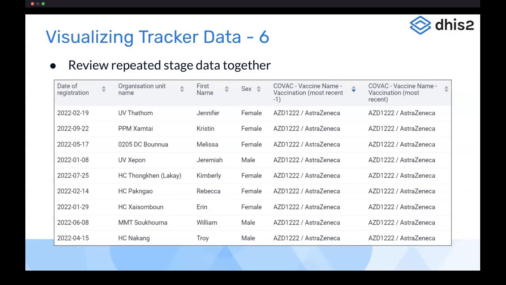So one way is to look at the latest data for that program stage in case of a repeatable event, but you can also see the data for all the events that the patients have taken. So for example, if I look at the vaccination data, then I want to see all the vaccination events which have been reported. So I can do an event report where I can select the event and the data elements which I want to review. So I can see the set of all the events which have been given for a repeatable stage, and those also can be grouped together.